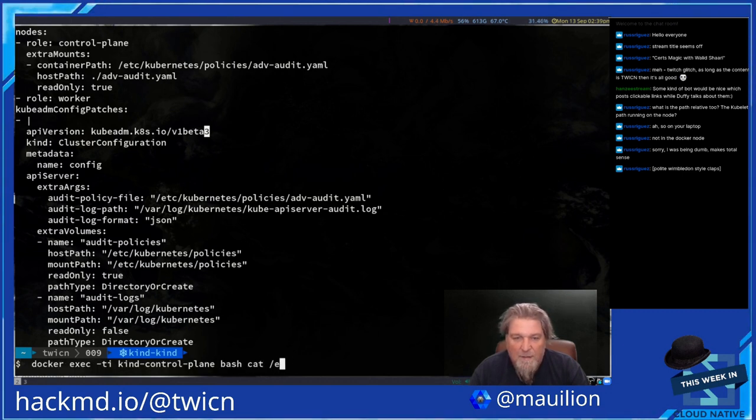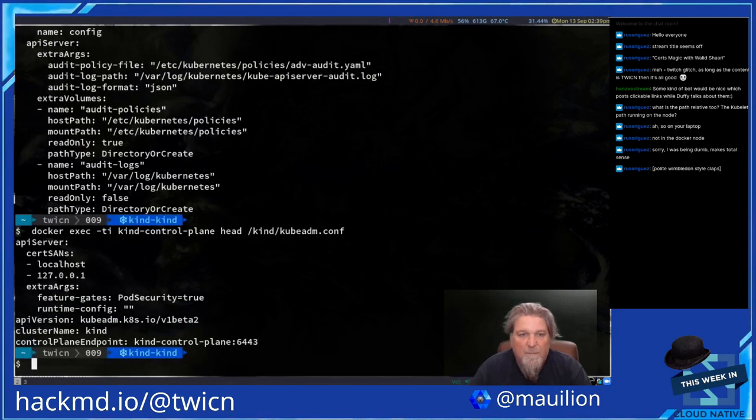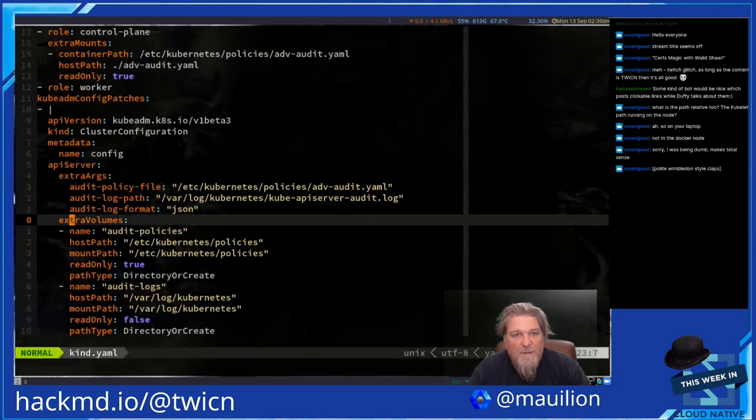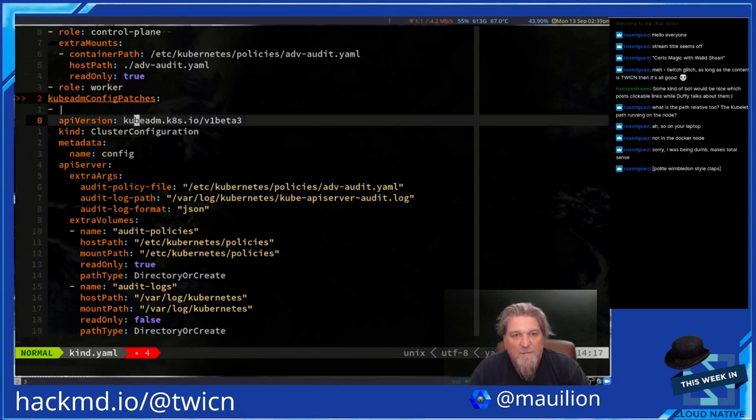You can see that the configuration that was passed to kubeadm was of this particular version, kubeadm.k8s.io/v1beta2. But in our configuration, we were passing a patch to v1beta3. And v1beta3 is not a configuration that is being passed to kubeadm. And so it is failing silently because it doesn't know how to match. So I go back into my kind configuration, and I change this value.